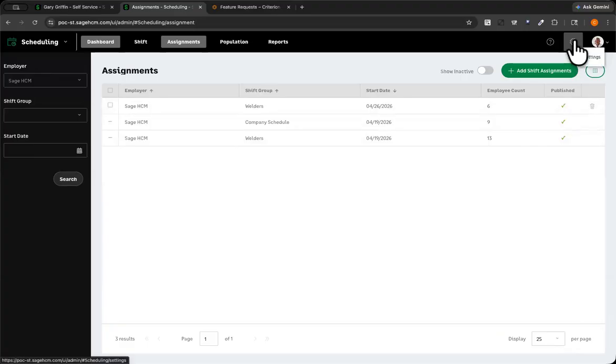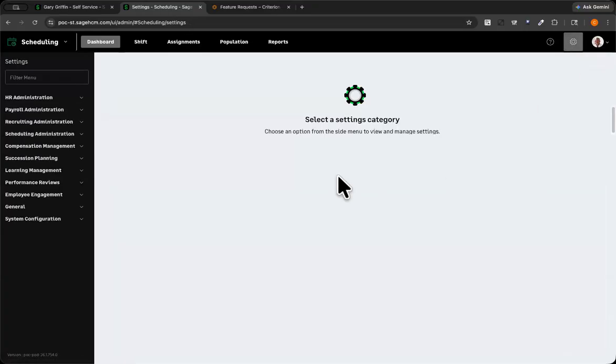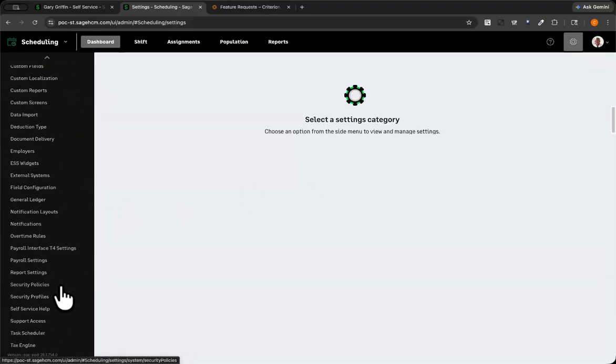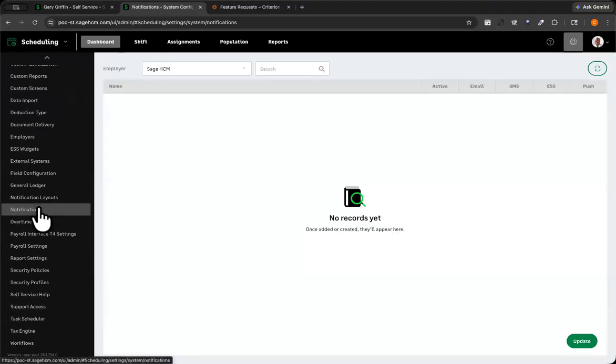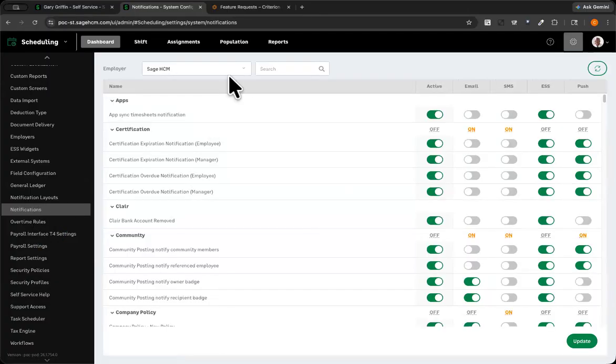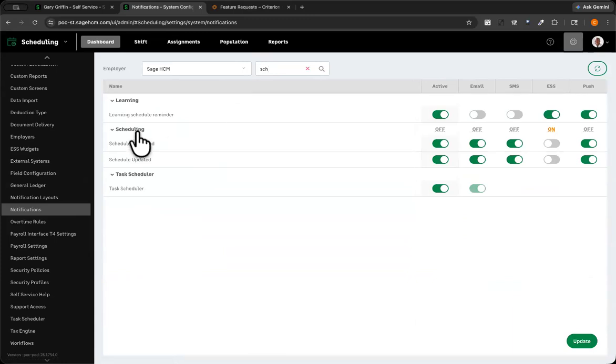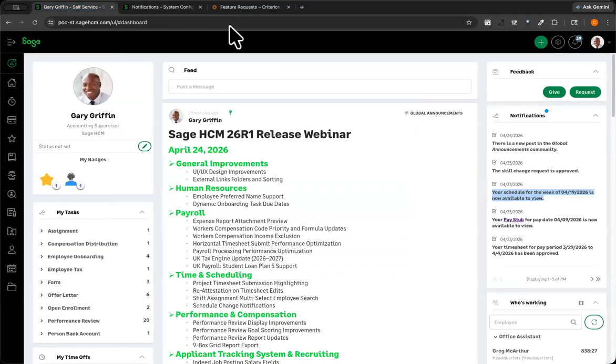Now, where is that notification configured? First off, you'll want to make sure it's turned on if you want to send that out. So it's under your notifications in system configuration here. You'll see first off the notification itself. What I always find easiest is to search, use the search box. You don't have to do this. You can scroll down and find it. But here you'll see schedule published. That's what I mentioned when I published the schedule. That's this one.